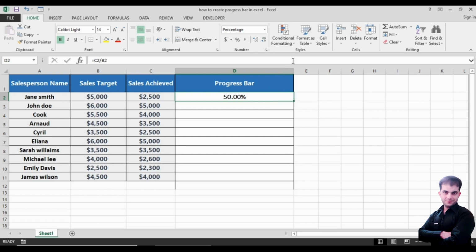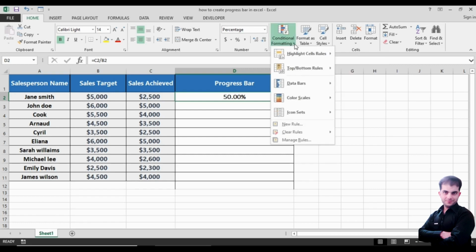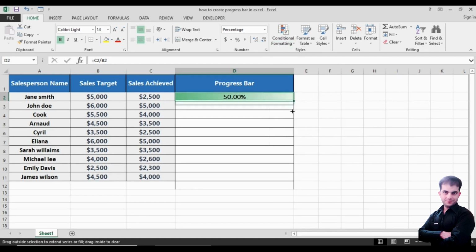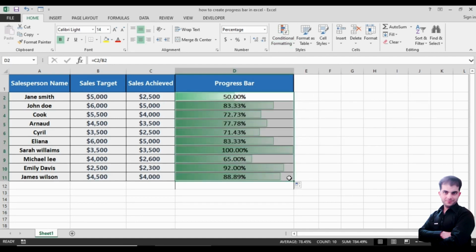Now let's create the progress bar. Click on conditional formatting, click on data bars and select the green data bar. Now I will drag it down so you can see that that's how we can create progress bar in Excel.